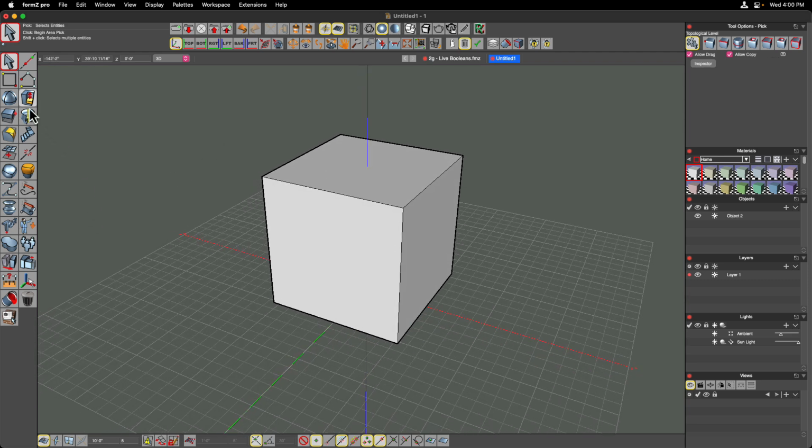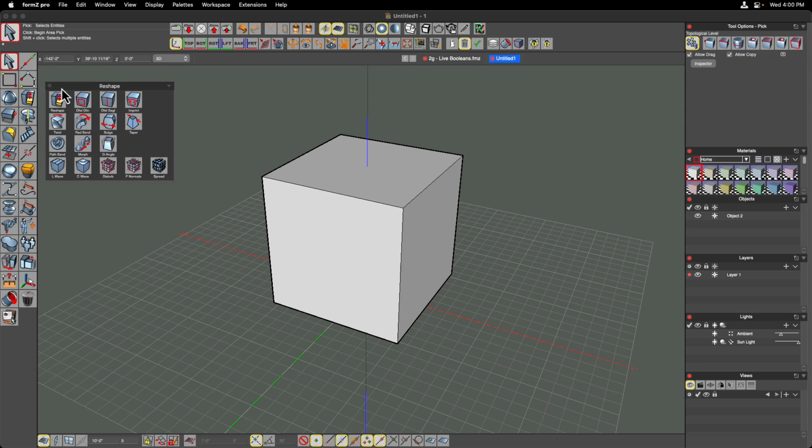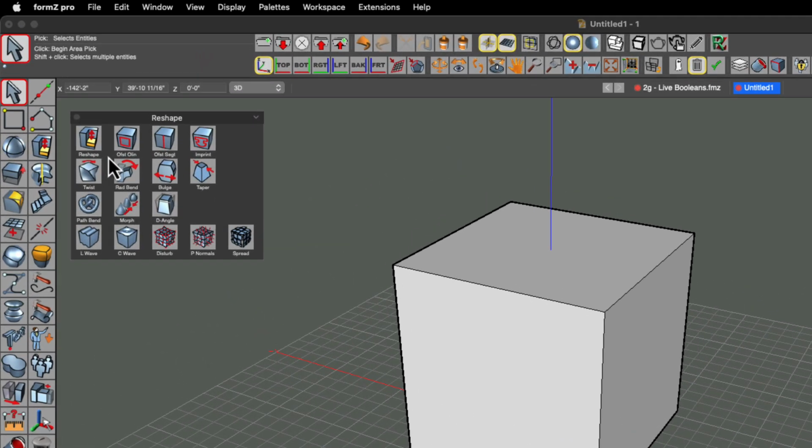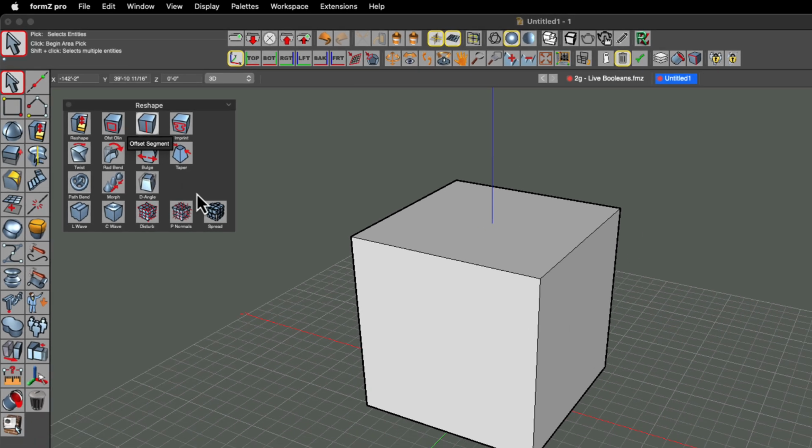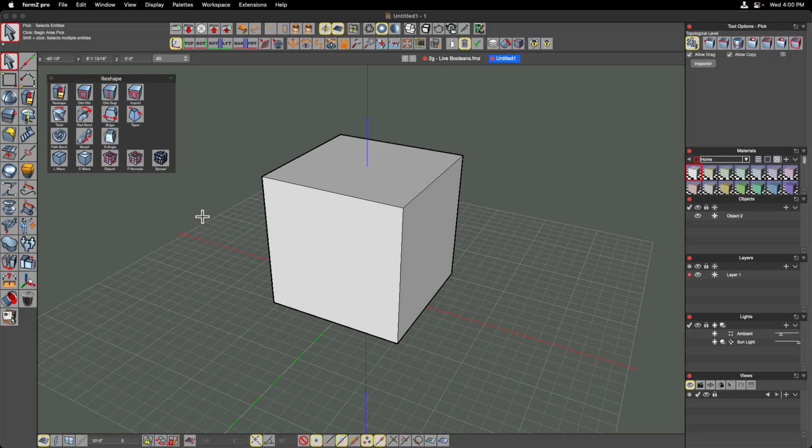And many of the tools that we're talking about today live in the Reshape palette. And you can see a few across the top here that we're going to really be talking about in this fundamentals video: the Reshape tool, offset outline, and offset segment. And we're going to revisit some other tools from previous tool palettes as we move forward.